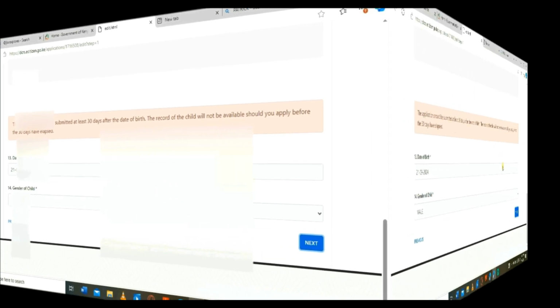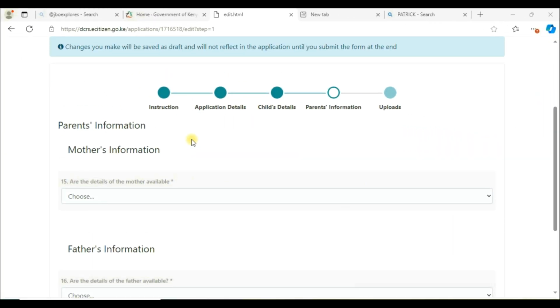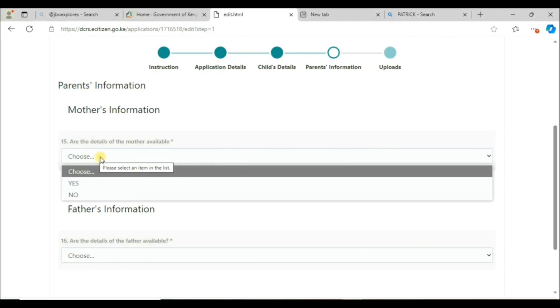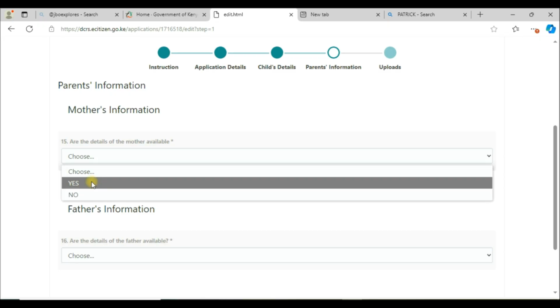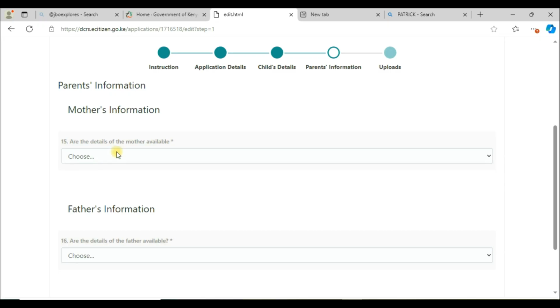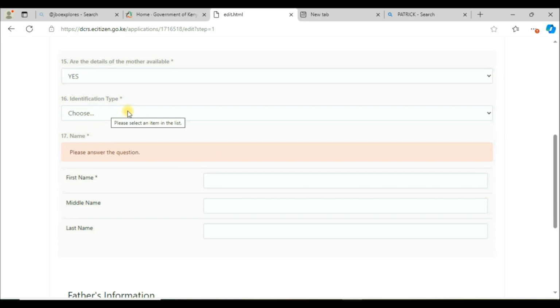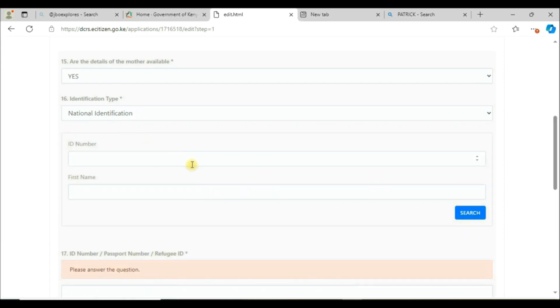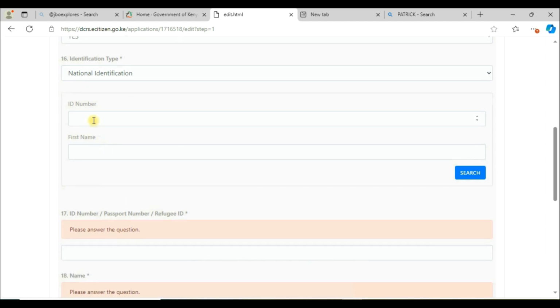Then you click next. Now we are on the page for parents information. For mother's information, you just click here and answer the question here. Are the details of mother available? Click yes or no according to you. I will click here yes. Identification type for the mother, national ID. I will click this one here. Then ID number here. I will enter ID number for the mother.